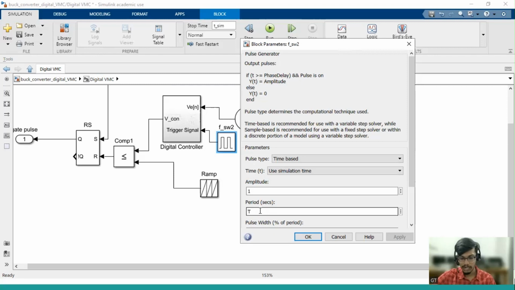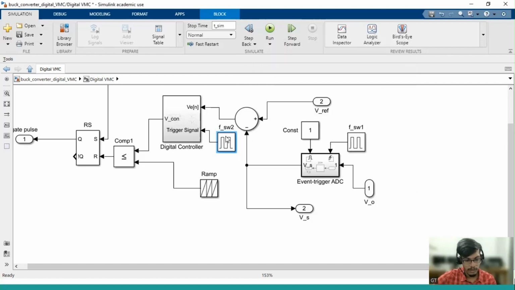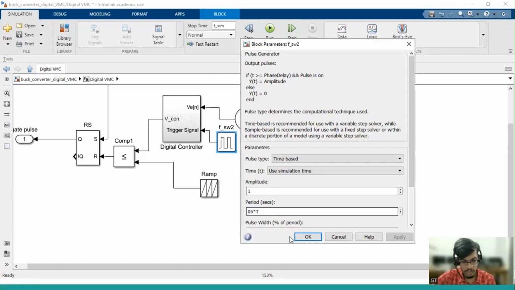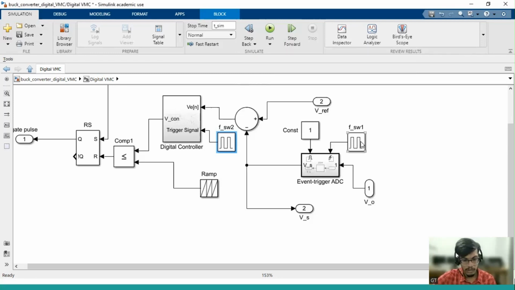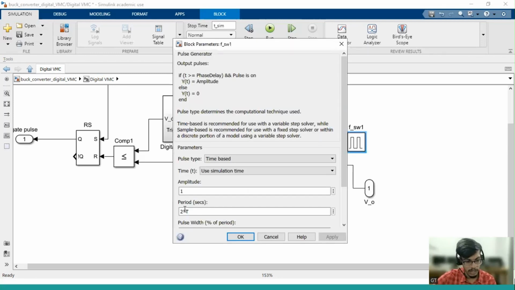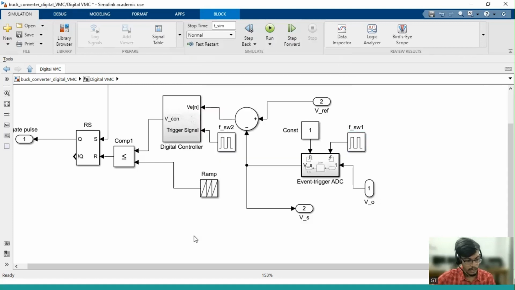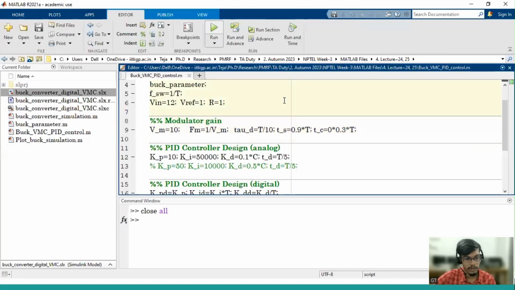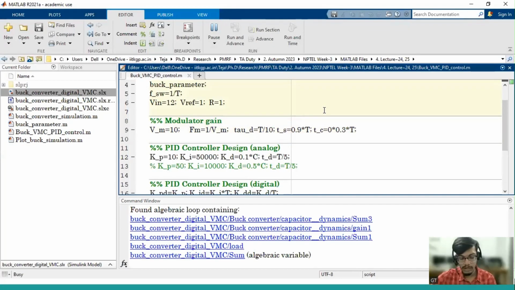I think 2 star T is a mistake. We are sampling it twice, right? So it should be 0.5 star T. Okay, this is 0.5 star T, and here also I'm making 0.5 star T, not 2T. So we are sampling it two times. Let me save it and simulate it from here. But FSW is T only, right? Yes, FSW is T, that I have not changed, and it should update 2 times in a switching cycle, and let us see.